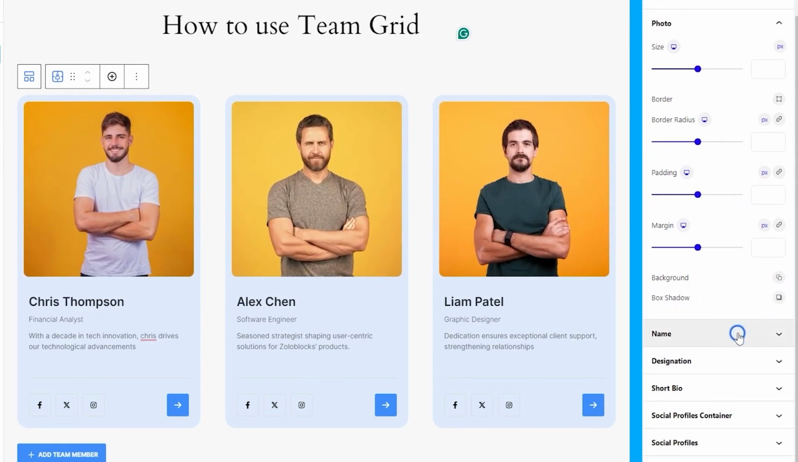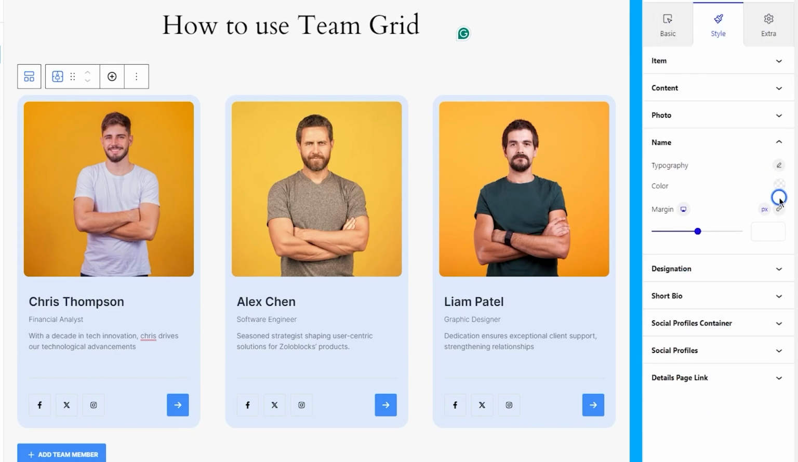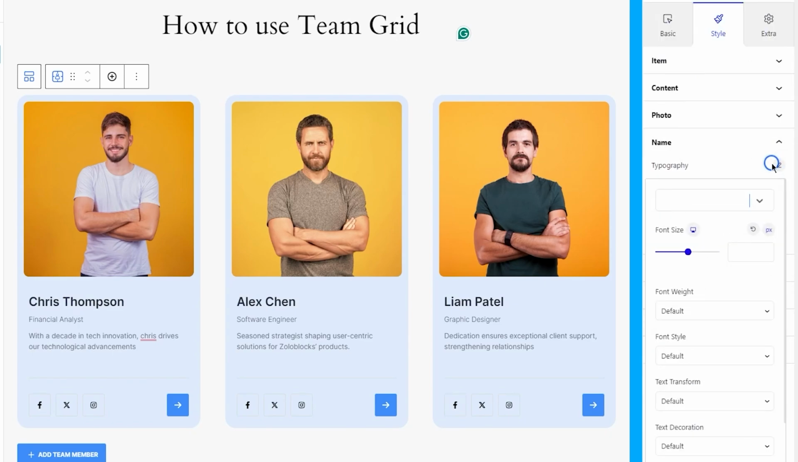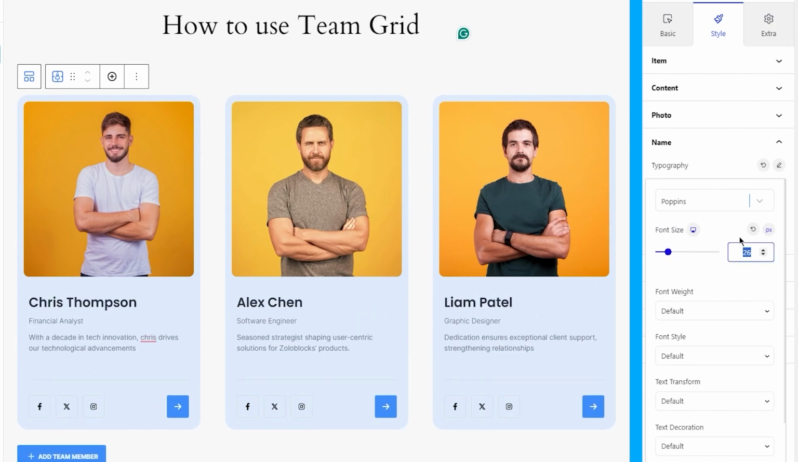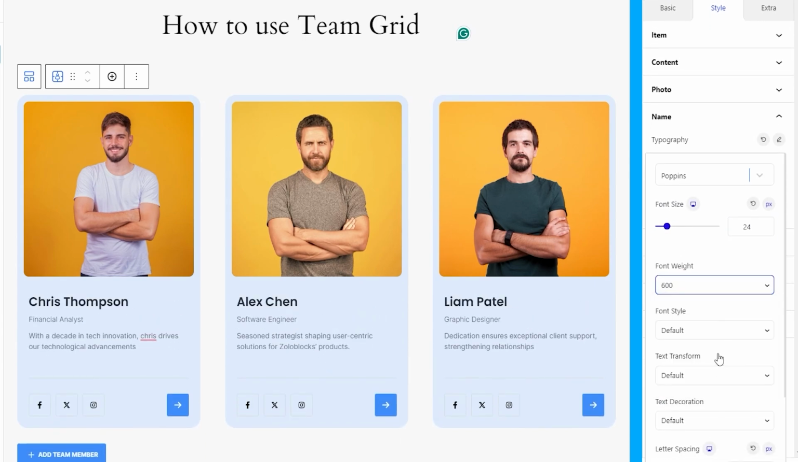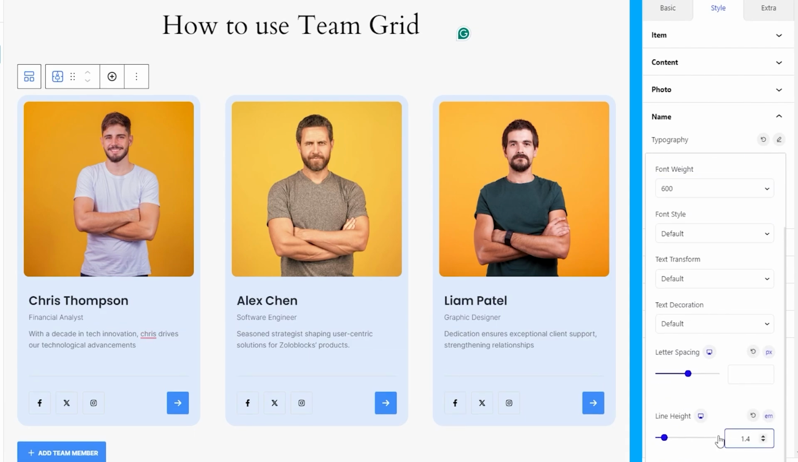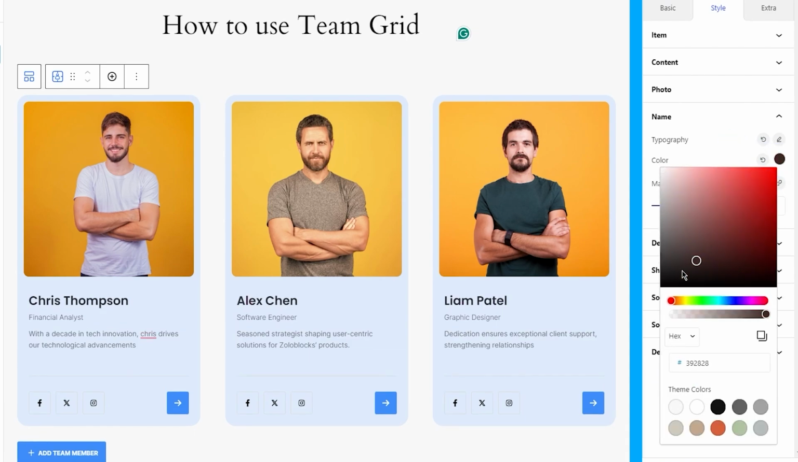Next, let's go inside the name section below. Here, you can customize the typography option to style the titles. Typography has font family, size, weight, transform, spacing, etc. Take your time to make it right. And then change the color of the font.